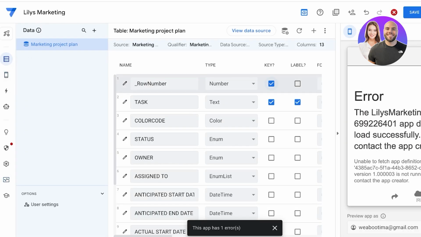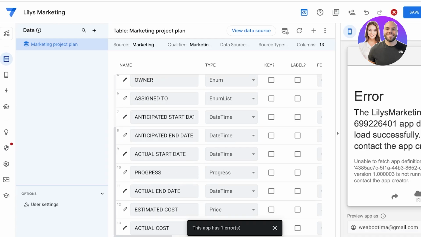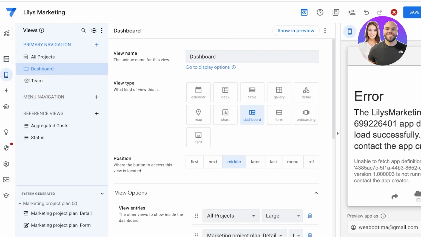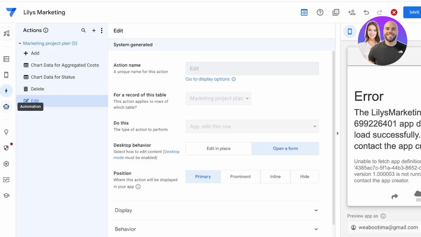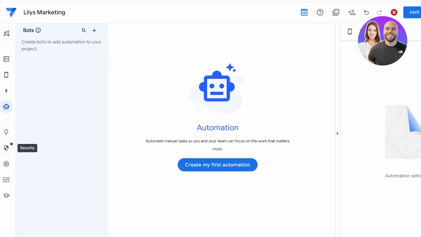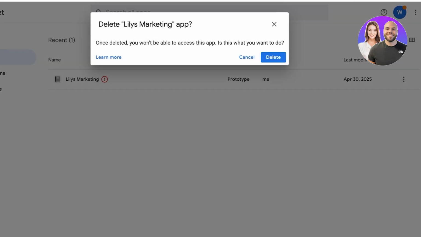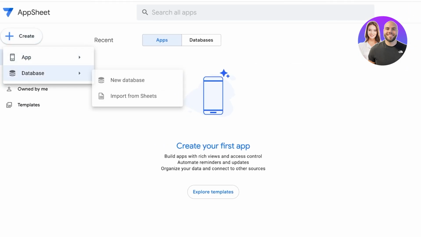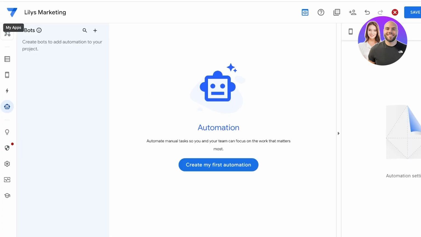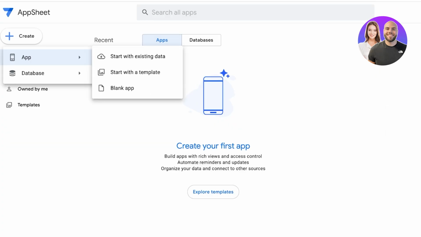You guys can see we have several different fields of data that are connected to your database. Then you also have your actions, automation, security, intelligence, and settings. Now, the more complicated your application is, the more functions it may have. So if I was to take a template that was more complicated, I'll just show you guys an example of a slightly complicated template.